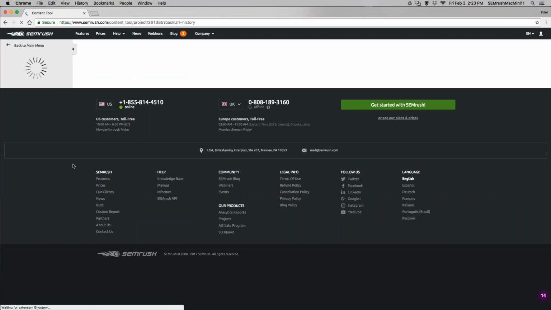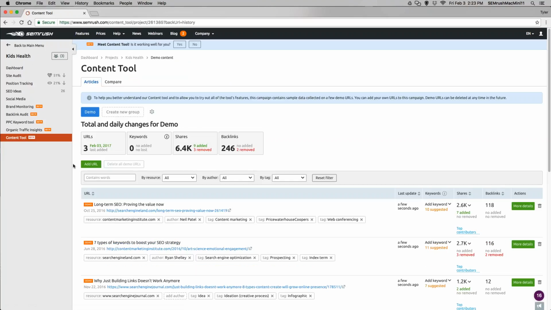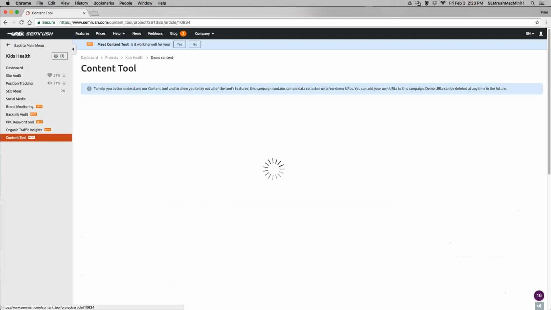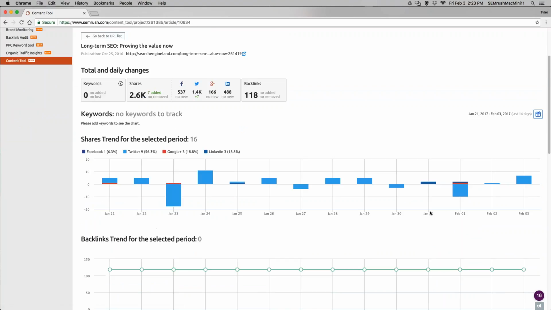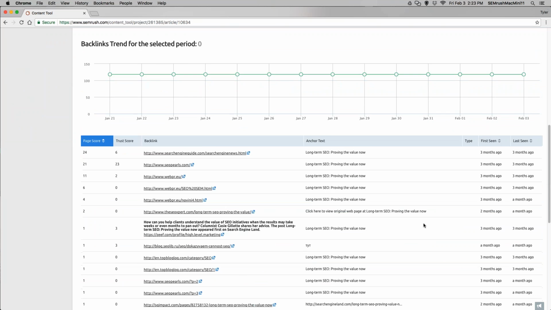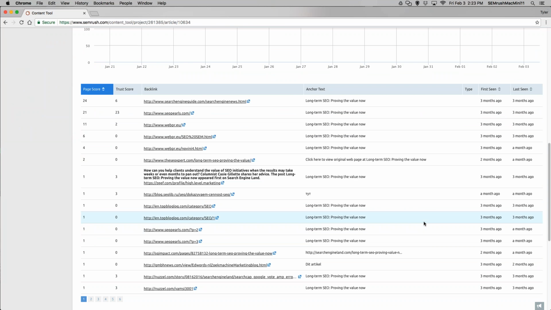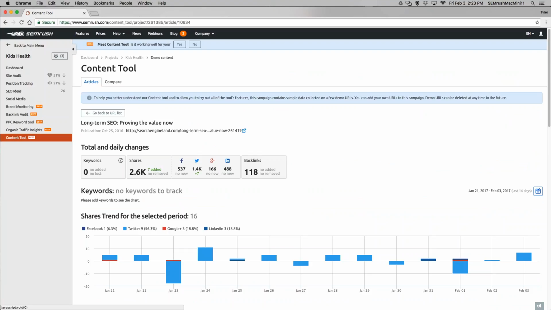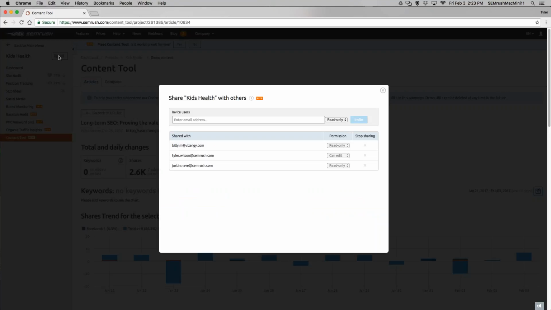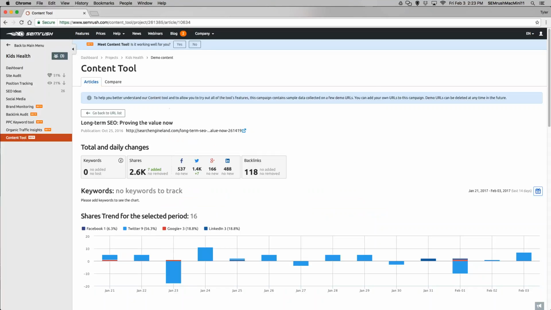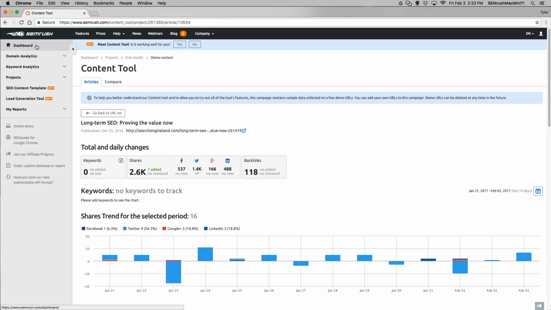Finally, we have the content tool, where you put in the URL to a piece of content that you want to track, and we'll track when it was updated, keywords, shares, backlinks, shares on social media, just to see how successful it is. And you can share a project with a free user in read-only mode, or if you share it with another paid account, then they can edit that.